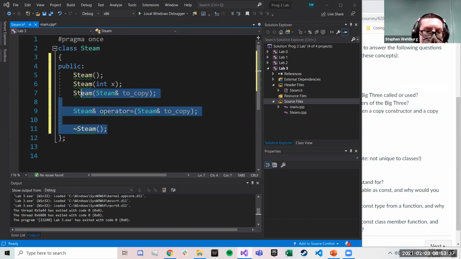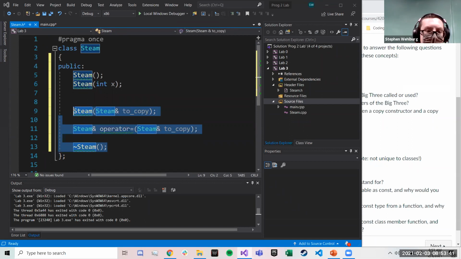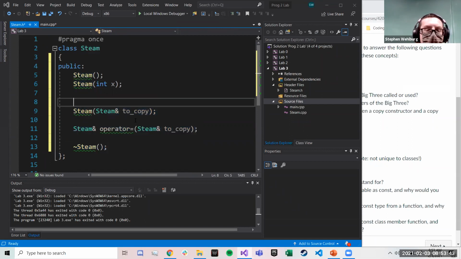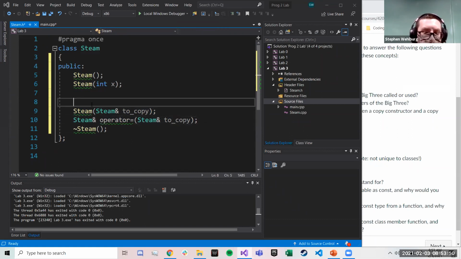So right here, these three things, I'll put an enter there just to separate them real quick. These are the big three. Now, when you're first writing it, maybe just to confirm that you have the big three, you can organize your code like this. You could say big three, so that you make sure that you have the big three.